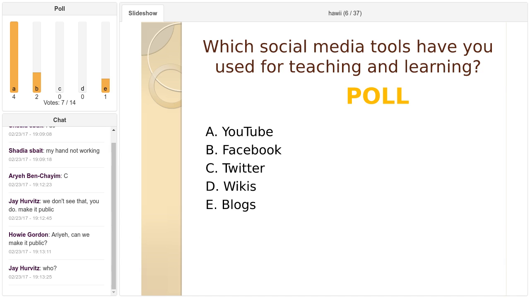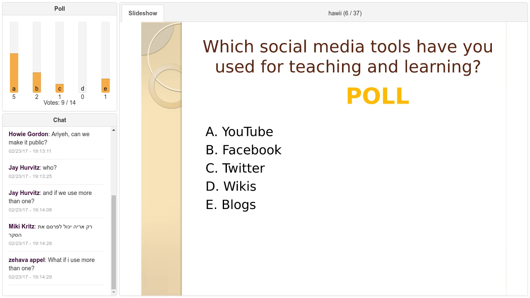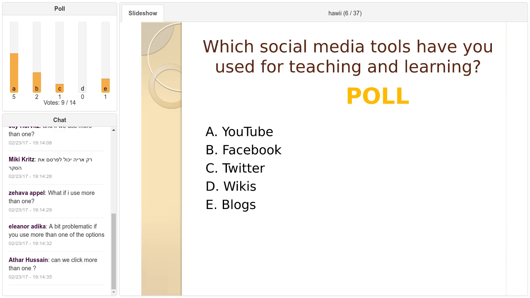All right, so please place your vote. I'll give you a few seconds to do this. Which social media tools have you used in your classroom or in your online teaching? Is it YouTube, Facebook, Twitter, wikis, or blogs? Which social media tools are you using or have you used for teaching and learning? Please place your vote.